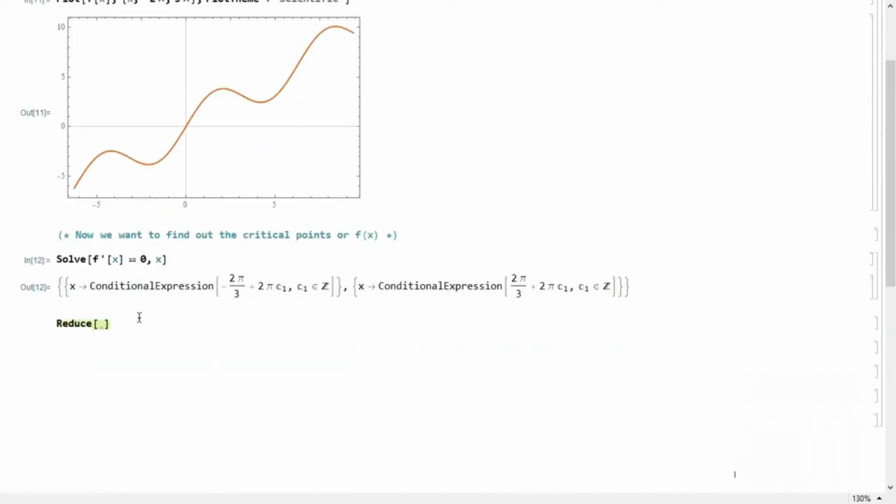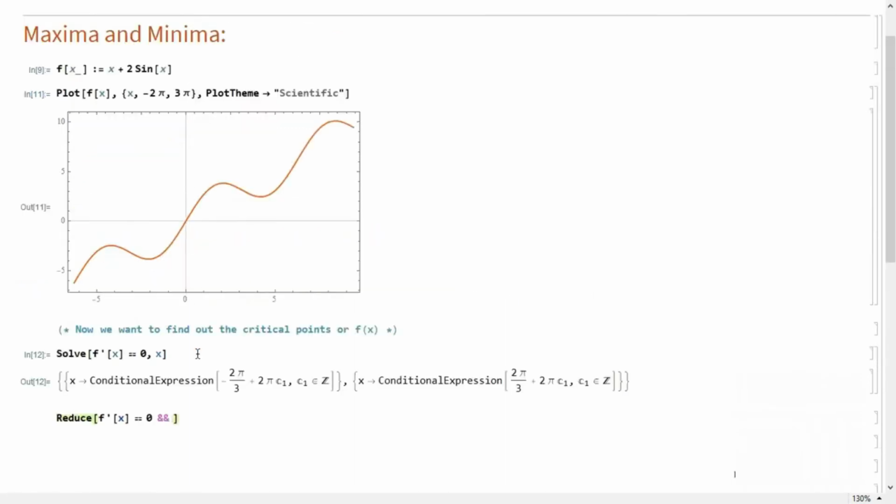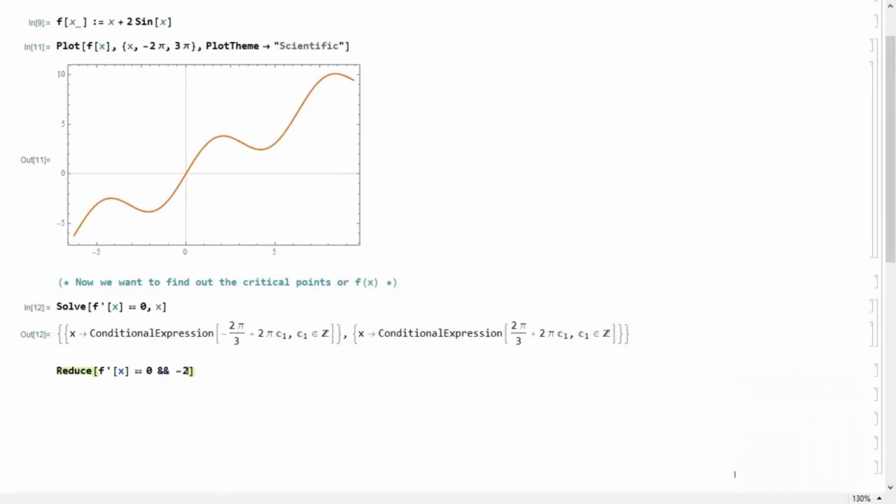If we do that, then we first have to write this, and now we have to give our condition. To do that, we have to type double and, put a space, and the first one is minus 2 pi. The third bracket on the right hand side just went off. I don't know why, but you can always put it back up.